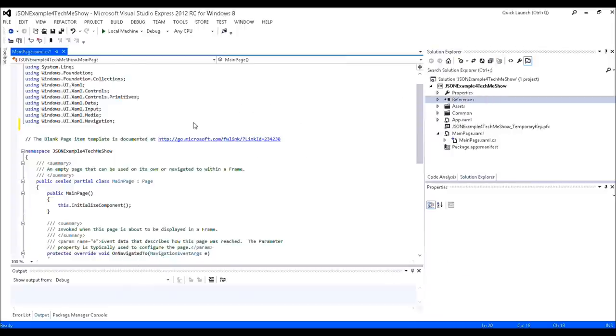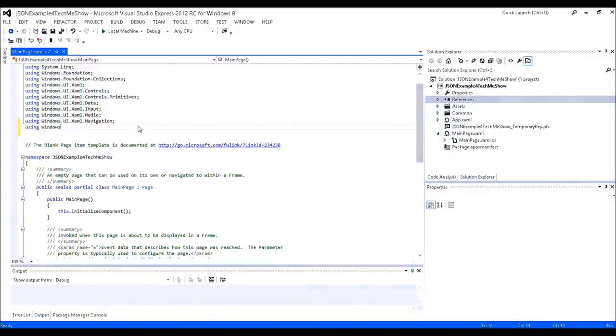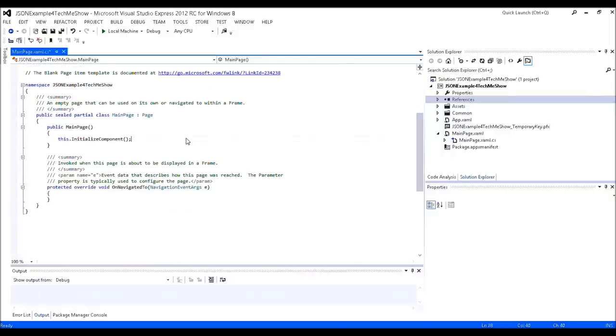But we're going to go ahead and just utilize this one that I just created, which you can download at my blog. I'll put it on there, lance.compulsivetech.biz. So we'll do using Windows.Data.Json, right? So now that basically says, hey, we have JSON access.